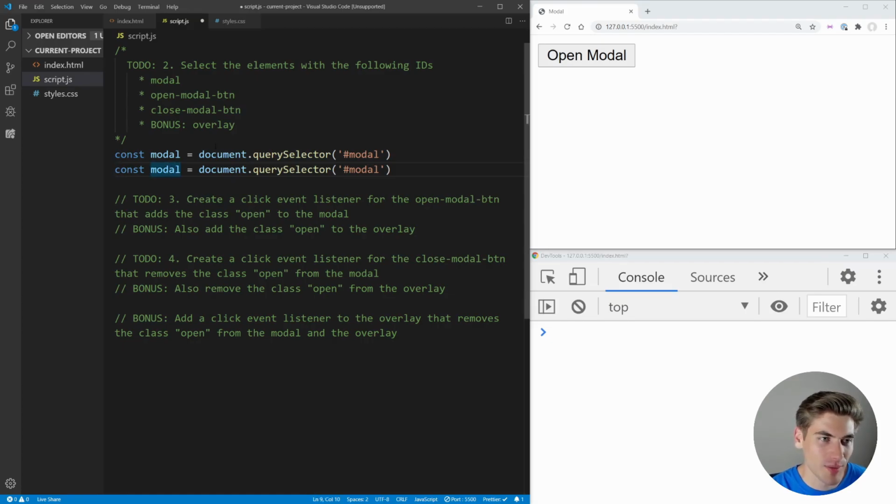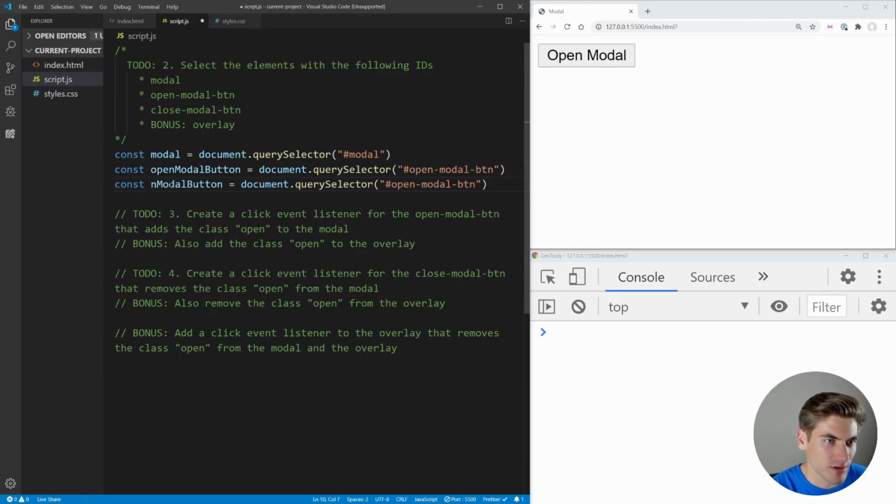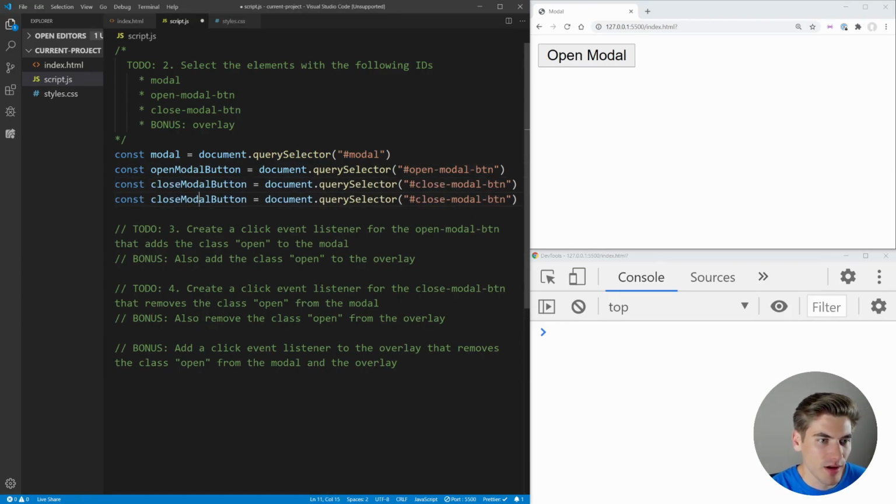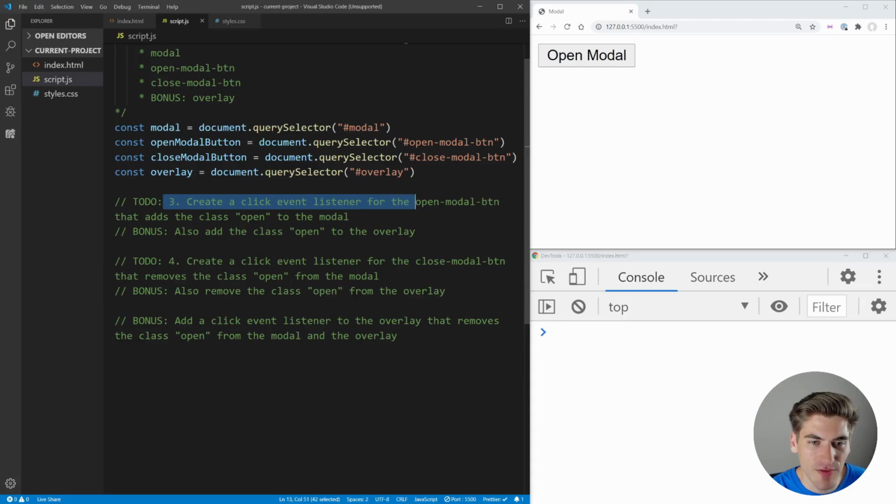So as you can see here, we copied that line, and now we're going to get the open modal button. And what we're going to do here is open modal button. Copy that down, and this is going to be our close modal button and a close modal button. And then finally, I'm just going to do that bonus for our overlay. So we can say in here, overlay. There we go.